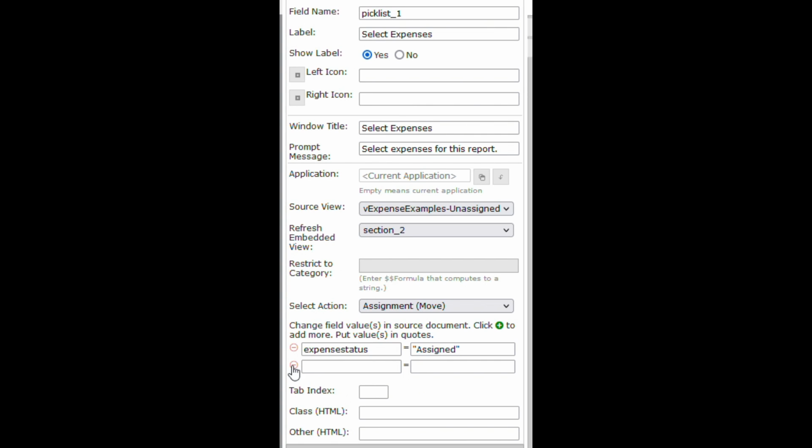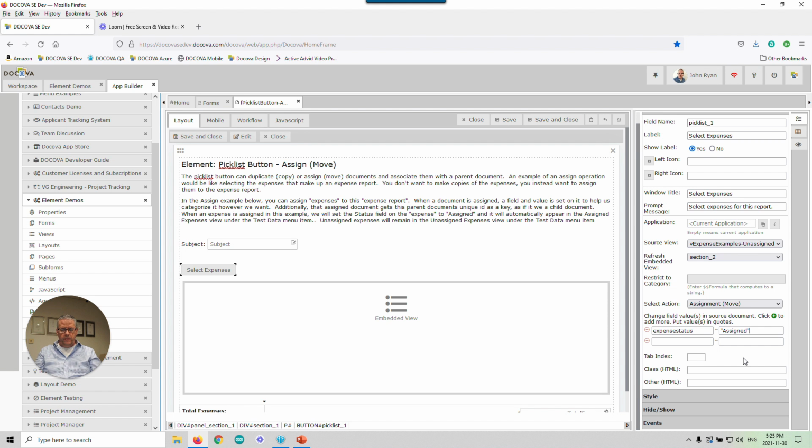You can see that I could add more fields here, so you could set a whole bunch of things on that other document over there, and it gets assigned. And so not only does it get assigned, but it also becomes a child. I was mentioning earlier that the ID of the parent report, the expense report, is actually associated with the child, with the expense, so that they become children to the parent.